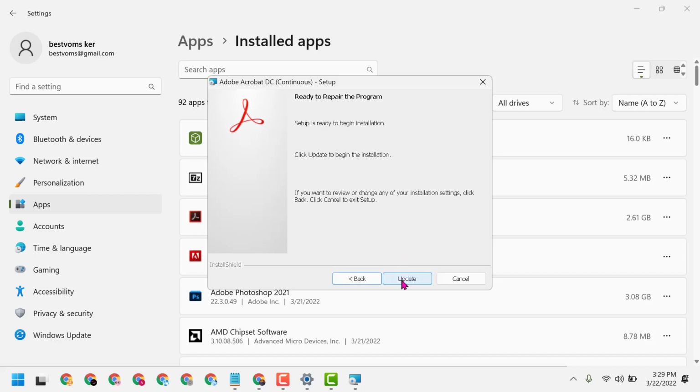Now click on Update. So this way guys you can fix and resolve Adobe Acrobat on Windows 11.